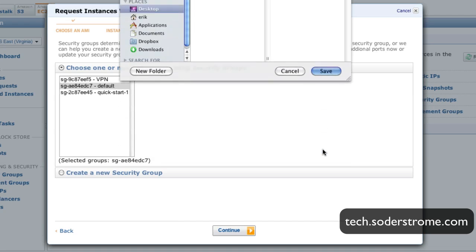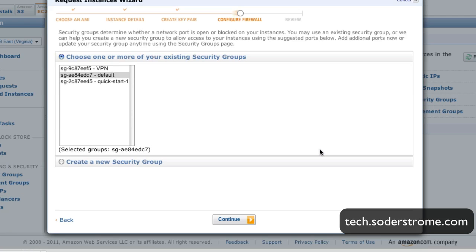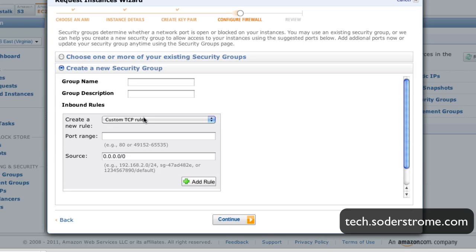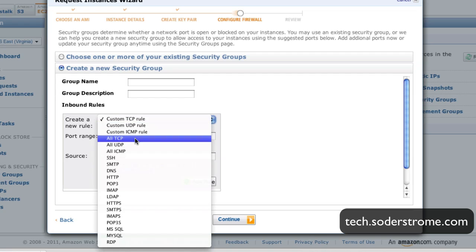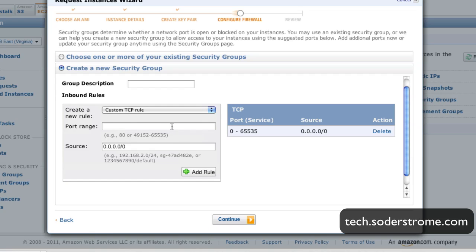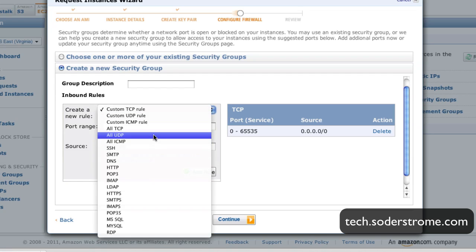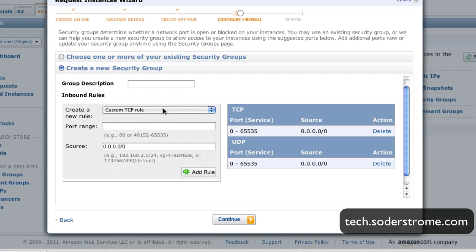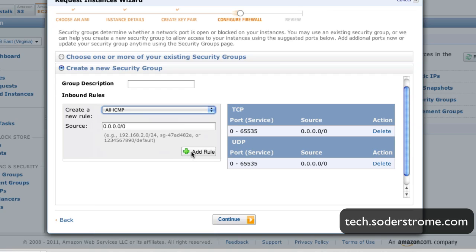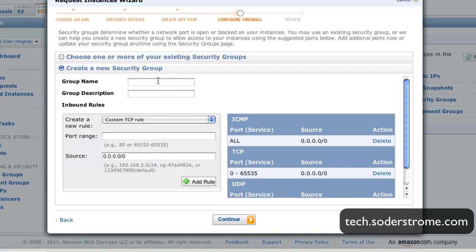Once you've done that, it's time to create what Amazon calls a security group. Essentially what you're doing is opening the ports so you can actually access the instance over the internet. You'll click Create New Security Group, and then the easiest way to do this is just to, for now, add all TCP, all UDP, and all ICMP. Add a group name and a group description, then click Continue. You can come back later and make these settings more restrictive.